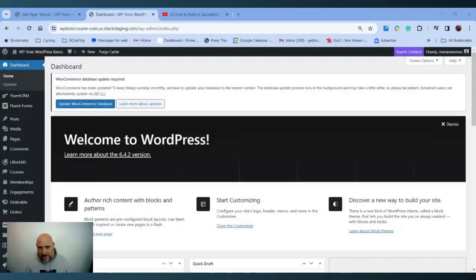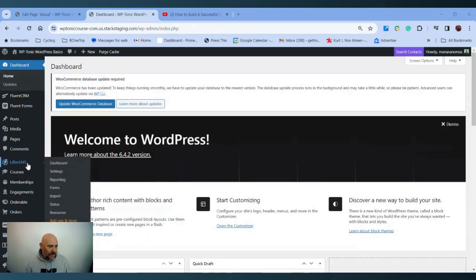As we open up our screen share, you'll see that we're on the back end of our site and we're on the admin menu. And I just want to go over what kind of menu items were added by LifterLMS. Here we see LifterLMS, and in here is all the settings, dashboard, reporting, and forms, things that go with running LifterLMS as a platform.